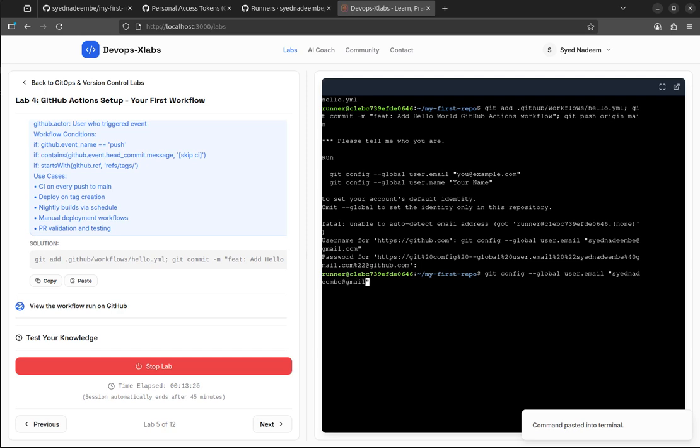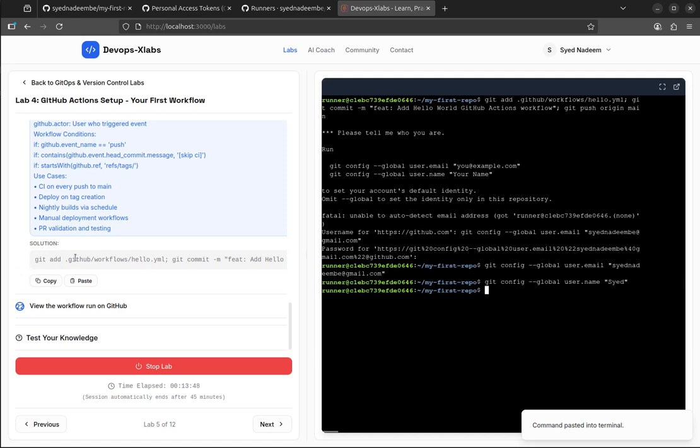at gmail.com, and then I have to configure in the same way git config --global and my username. This is basically for your commits, whatever you are going to make on the remote repository. So I'll mention my name. All right, now this command will work.